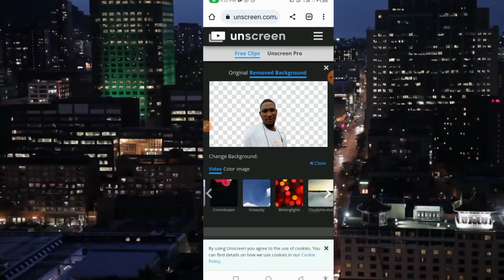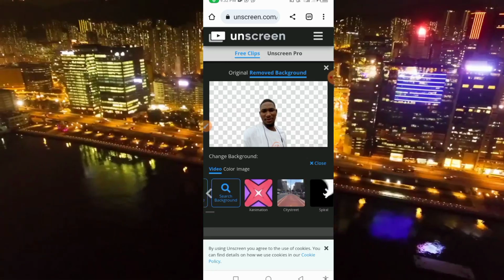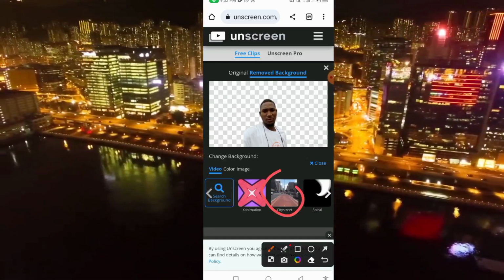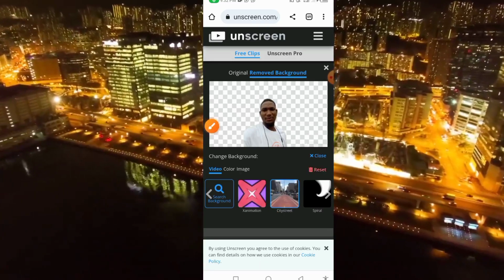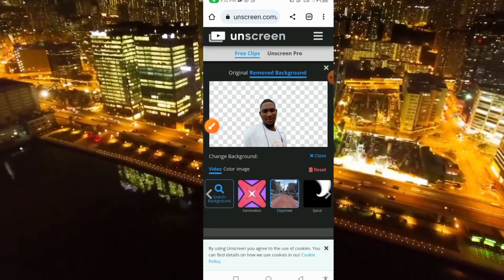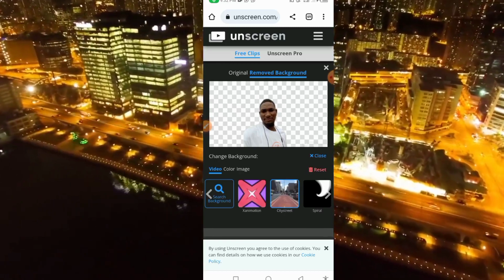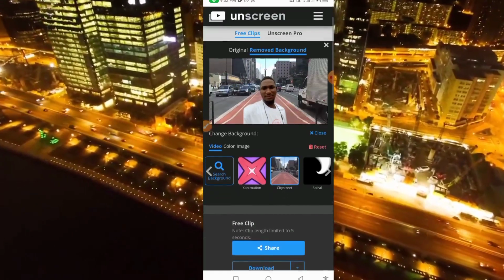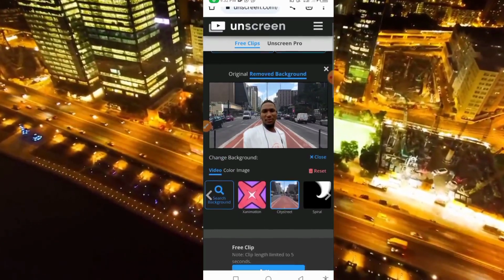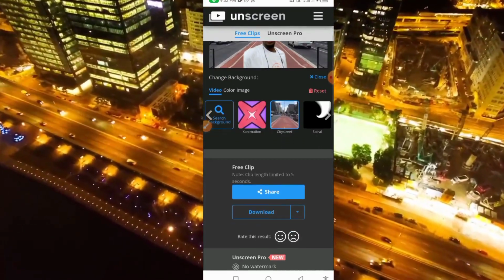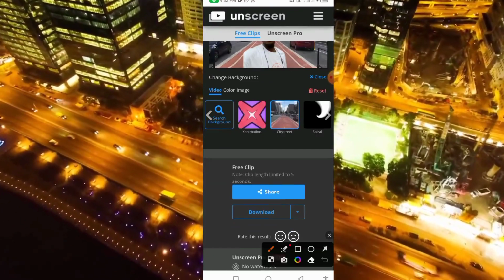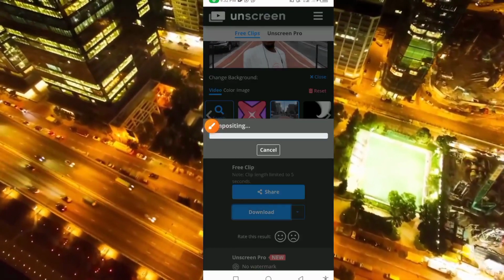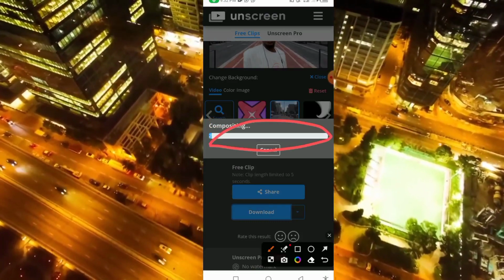So I will be changing the background so you can see that this trick is working perfectly. So guys, I will be using this particular background today. As you can see, you just have to click on it, and once you click on it, you have to wait for just a few seconds. As you can see, it has already appeared here, and then you can download it directly to your gallery by clicking on download. Once you click on download, as you can see, it's already composing, and you have to wait for it to finish composing.